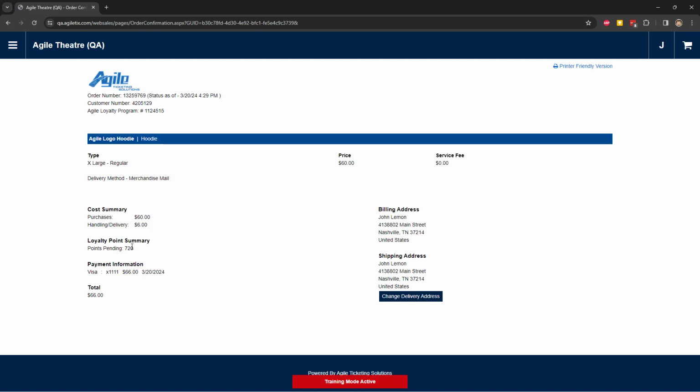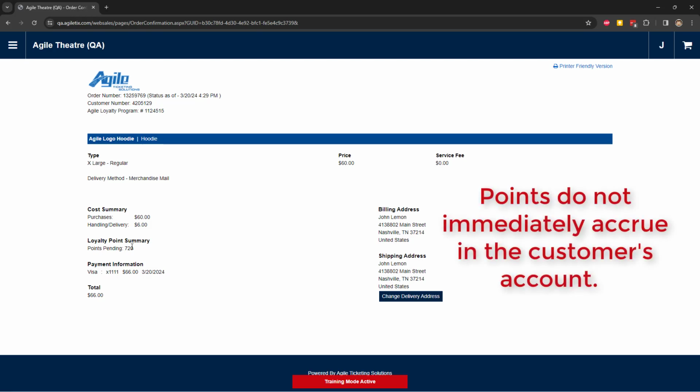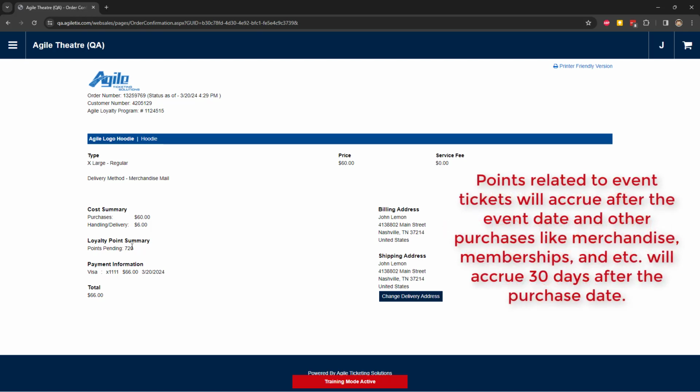this order. One thing to note is that points do not immediately accrue in the customer's accounts. Points related to event tickets will accrue after the event date, and other purchases like merchandise, memberships, etc. will accrue 30 days after the purchase date.